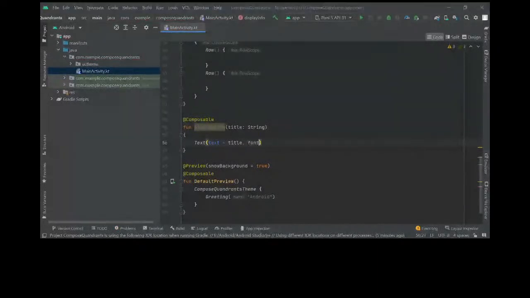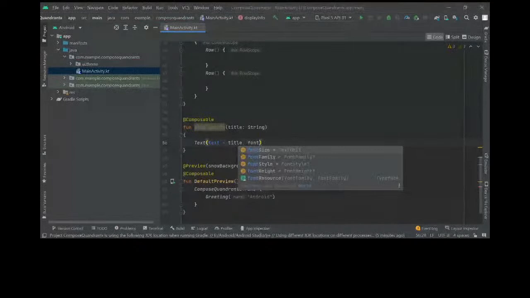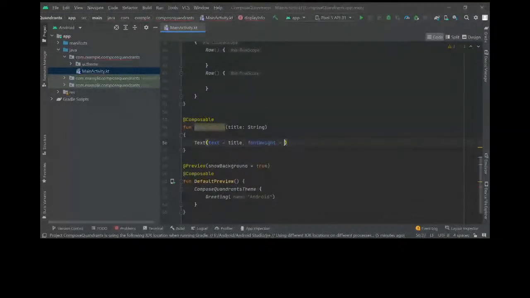Oh yes, we want the title to be bold if I'm not wrong. So the font weight is equal to, do we keep it bold? Yeah, we do keep it bold. Let's do that. So font weight is equal to font weight dot bold. This is another characteristic that we have defined, so that's good.